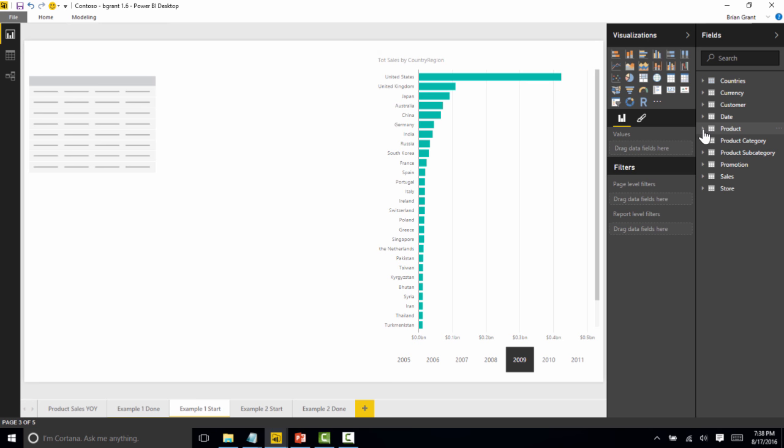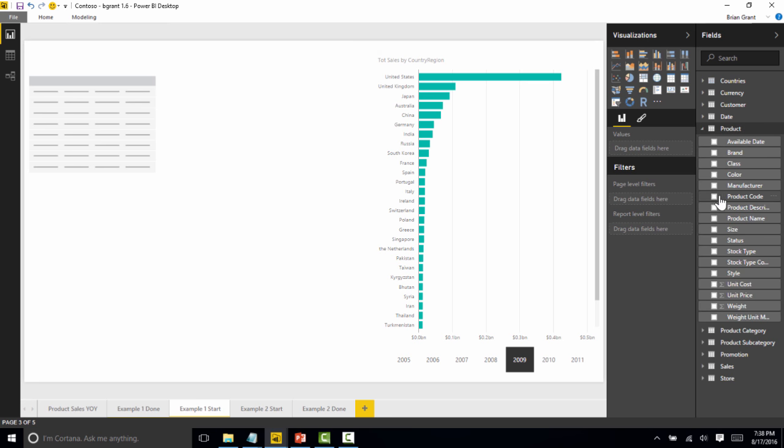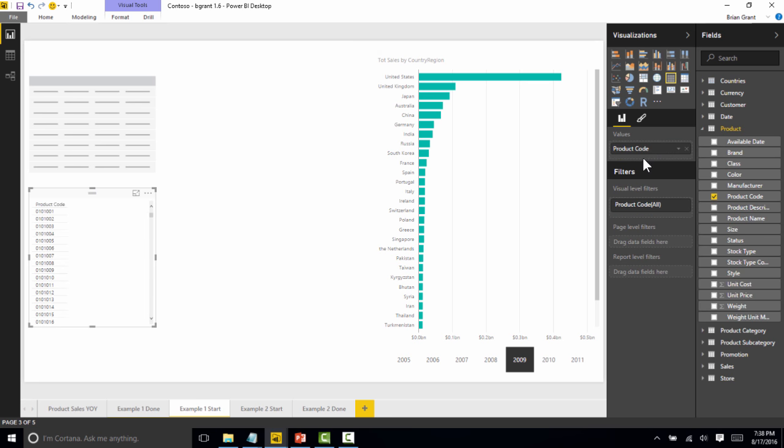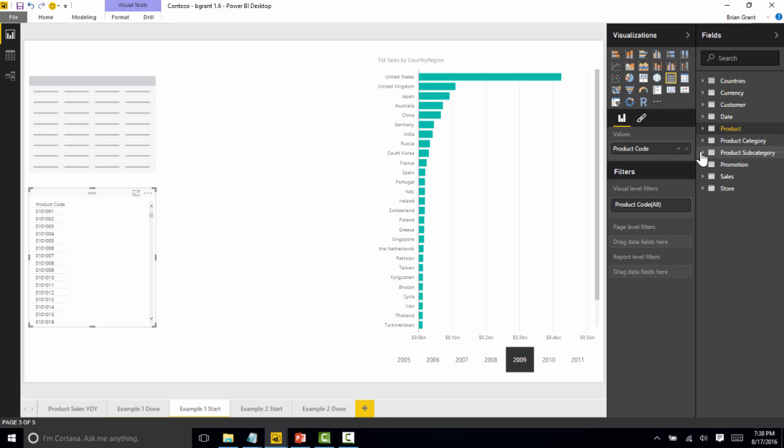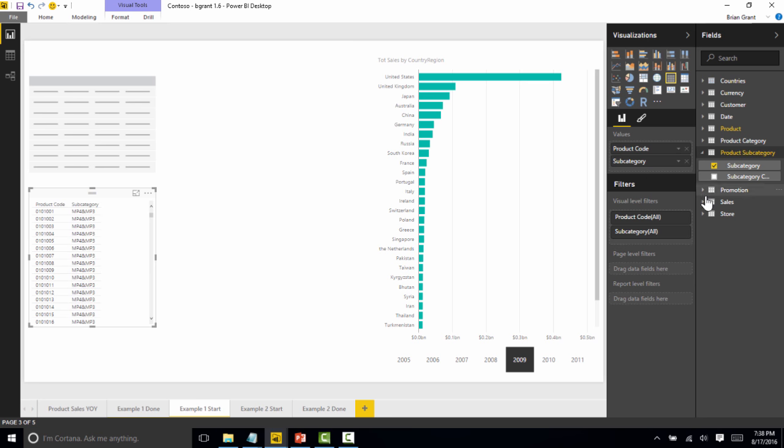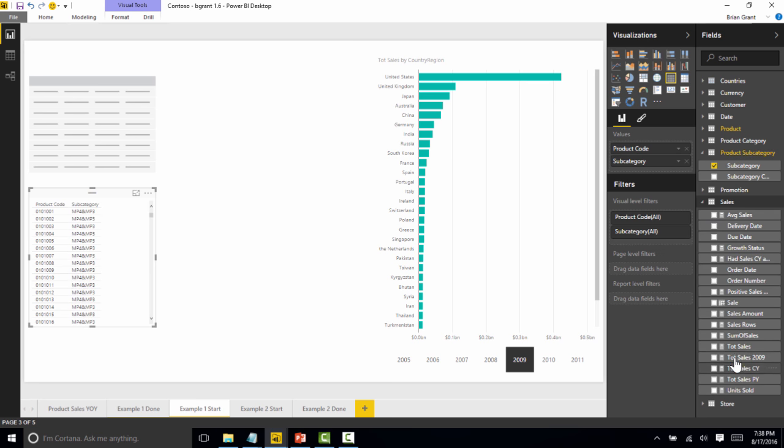So we're going to go up to product, find our product code, and drag it in there. Hey, check it out, all the product codes created their own table. Oh, that's a little silly. Whatever. Sometimes it works for you, sometimes it doesn't, and usually when it doesn't, it's because you're presenting. Let's see, we're going to go find the product subcategory, and my mouse is just not working at all today. So there we go, create that. Then we're going to go down to sales and grab total sales.